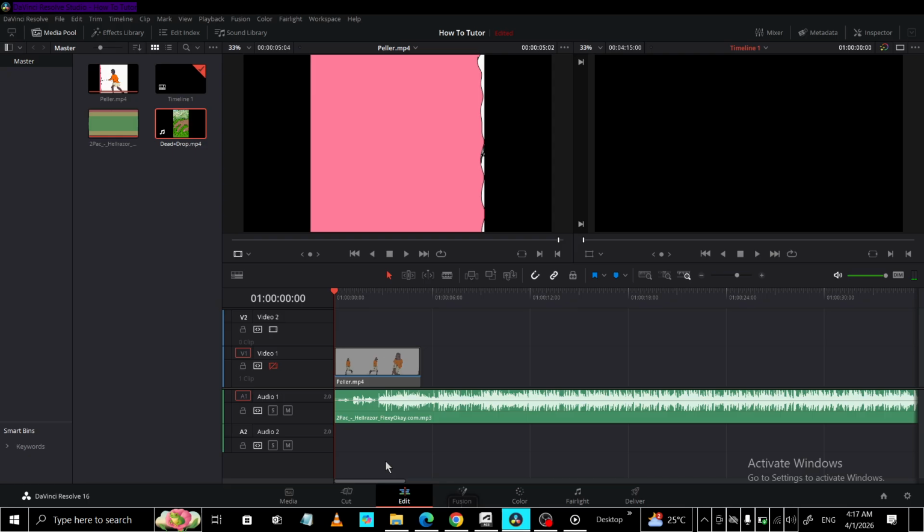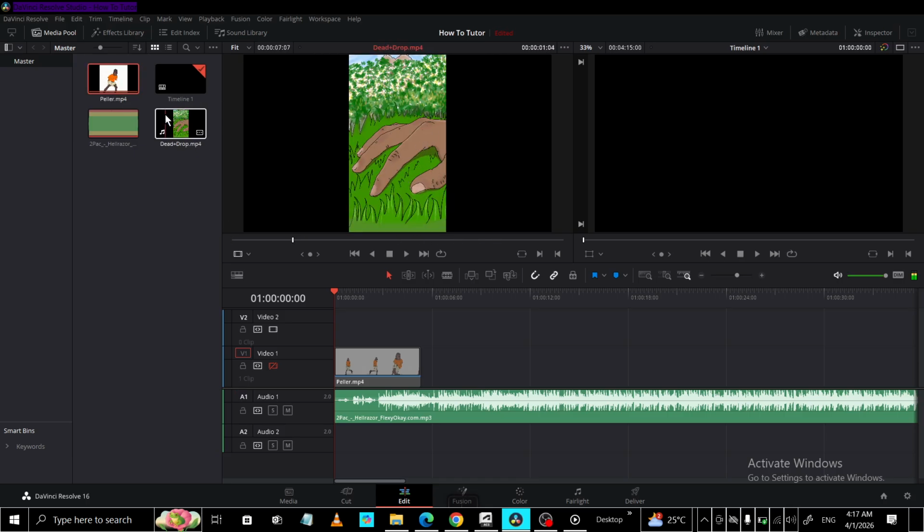Start by heading to the Edit page. This is the workspace designed for building your sequence, and it's where your timelines live alongside your media. Once you're there, look to the media pool. The media pool is your project's library, and it doesn't just hold clips and audio, it also stores your timelines as assets. If your project has multiple bins or folders, make sure you're viewing the right bin so you can see the timeline you want.